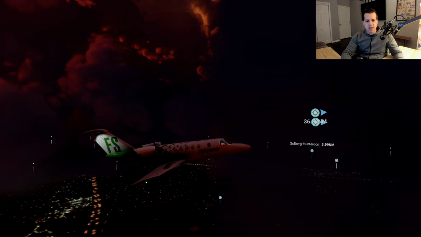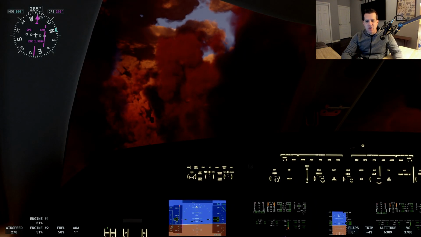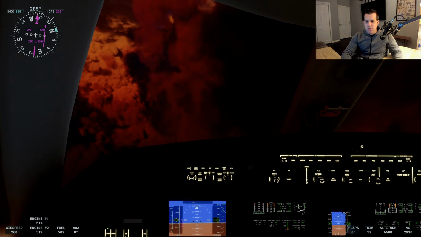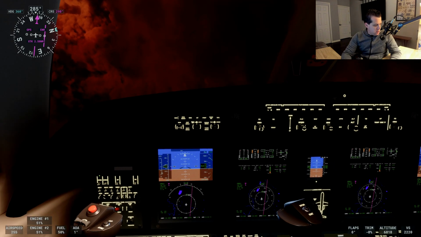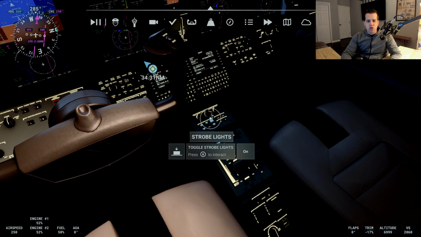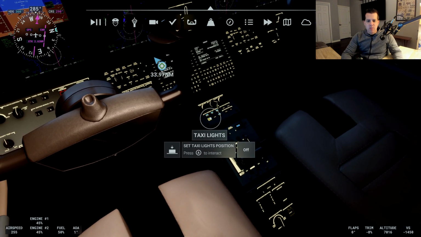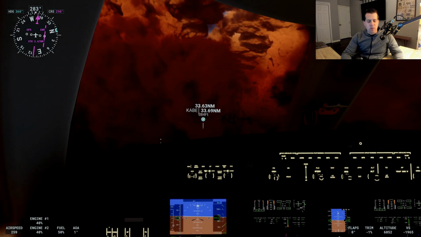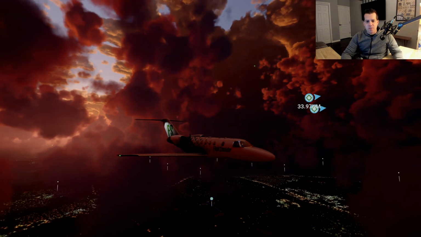Got some different views here. Look at all this cloud cover, really beautiful reds and lightning and stuff like that. So we're passing about 6,600 feet. I'm a little higher than I was expecting to be here. So here's what we're going to do. We're going to turn off our taxi lights because I forgot to do that before. Taxi lights off. And when we are getting closer, we will turn on the landing lights. We're going to need them for this.